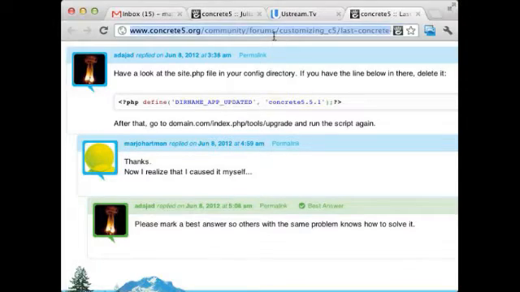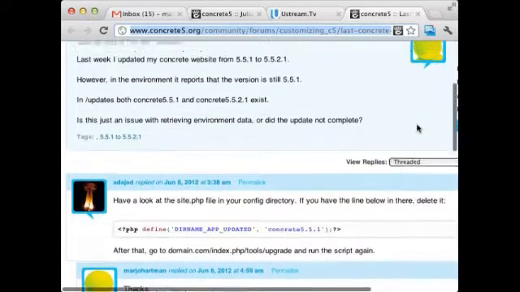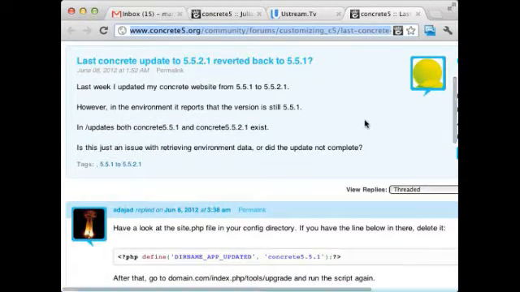Look at your config directory. If you have a line below there, delete it. After that, go to domain index tools, upgrade, and run the upgrade script again. Okay. Well, that would be a lot easier, wouldn't it? I don't know that that's totally true. I feel like there's something.